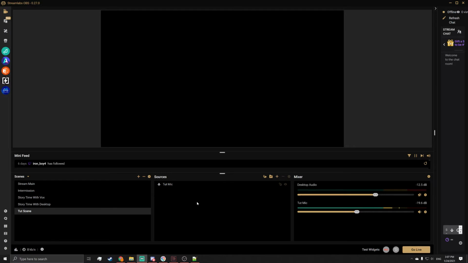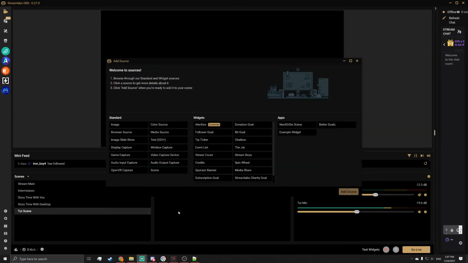The next thing that we're going to look at is how to include audio from external sources other than your mic. This is going to include game audio, Discord audio, such as other people talking, and more. Basically anything that you can hear, they're going to be able to hear. So click the plus button, go to Audio Output Capture, click Add Source.